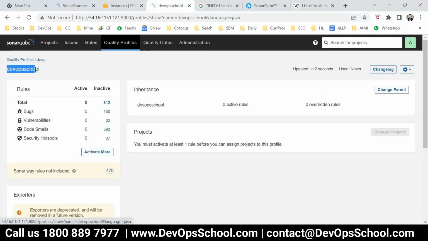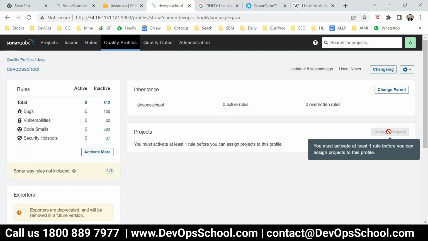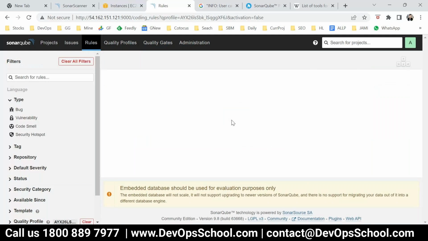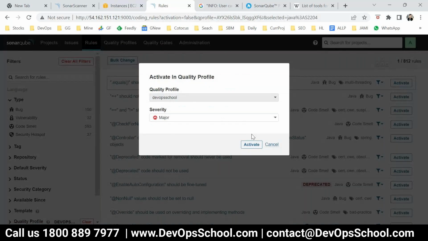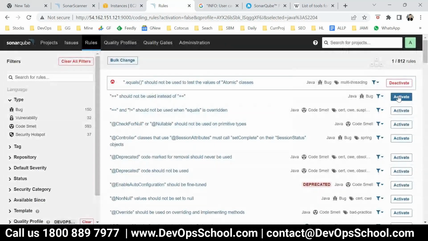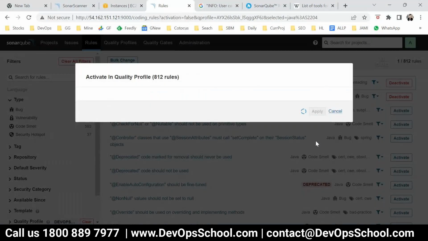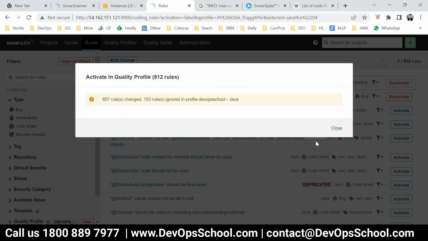Now you have to attach it to the project also, right? So let me attach it. Where is the project? Okay, here. It's not enabled right now. Why? Because the active rules show 0. So can we activate? Okay, so I am acting like a senior developer: I want this rule of Java, enable it; I want this rule of Java, enable it. But I don't have the patience, so I'll go to bulk changes, activate in DevOps School, apply. So I blindly applied. This is actually a longer process, but I blindly did it.